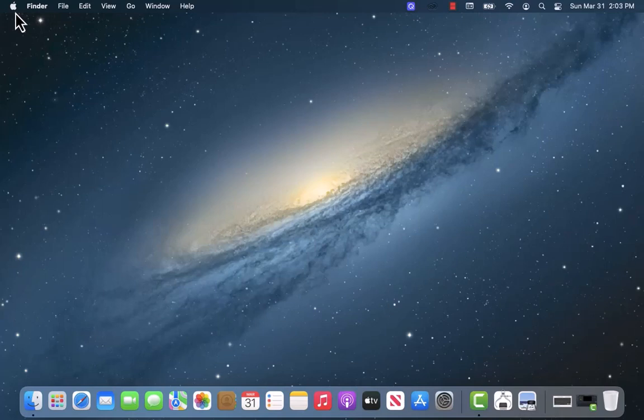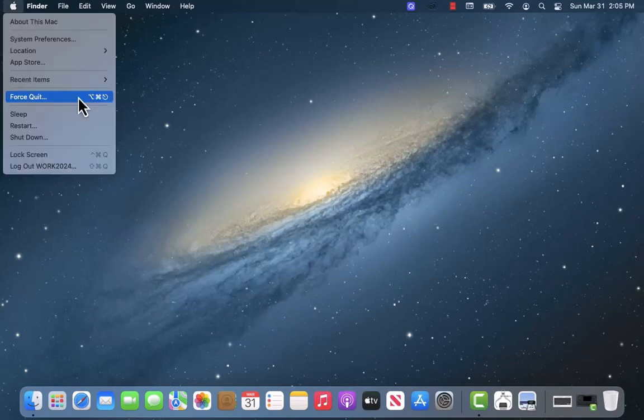To start, click on the Apple logo at the top left corner of the screen. On the drop-down list, you will see an option for Force Quit. Click on Force Quit.